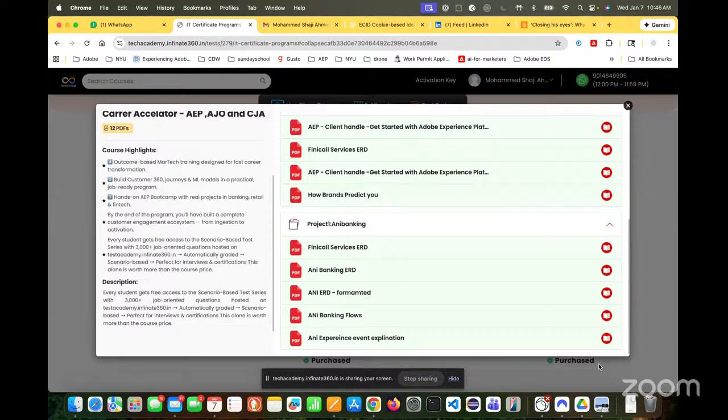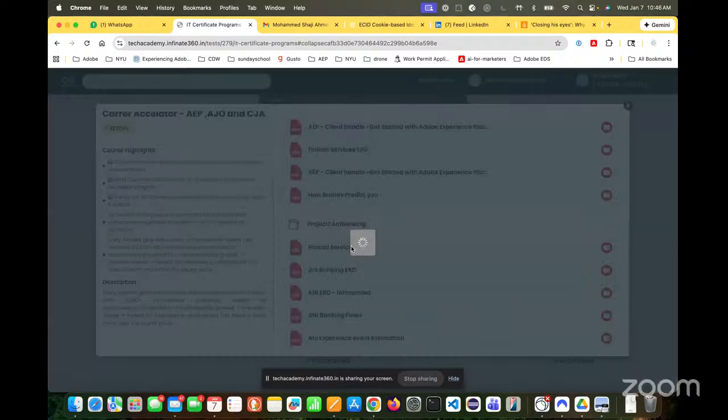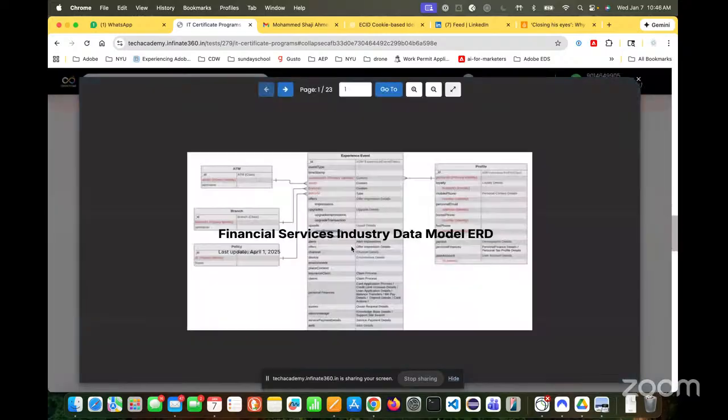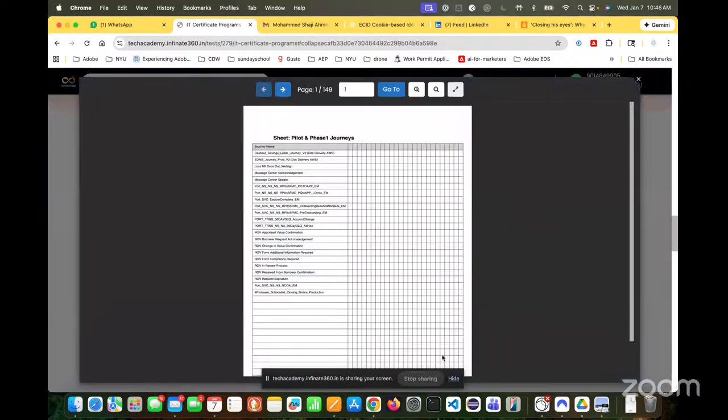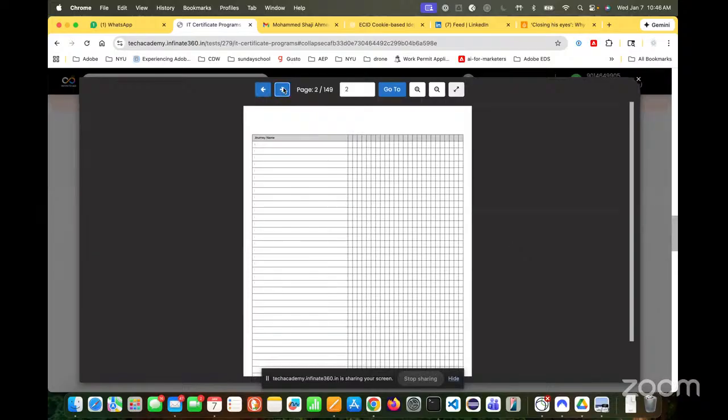Honey experience event explanation. I have explained each and every schema. If you open that, financial services, I have explained each and every schema. This is the same slide. Please close it. If you come into the Honey Banking ERD, that is about the project, and we will be explaining that to you. I'll be sharing the drive link because it is not getting formatted. Please click on this button.